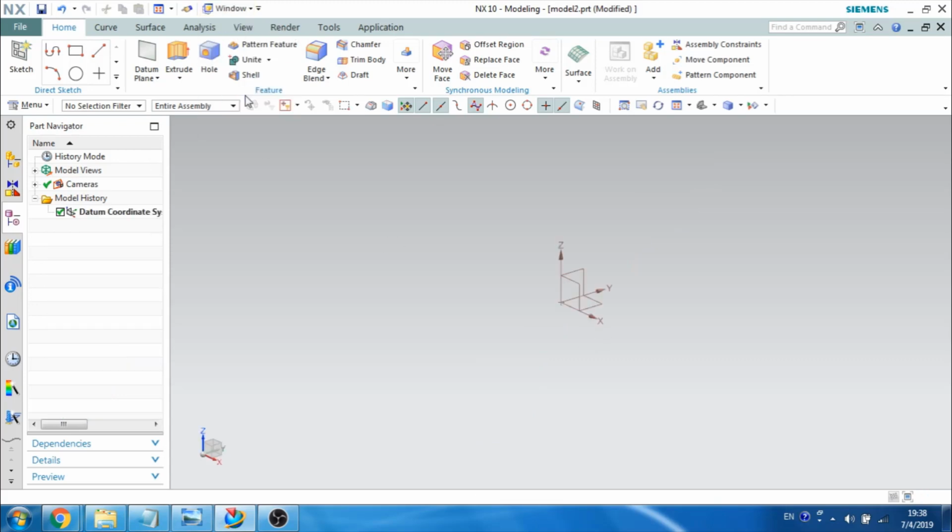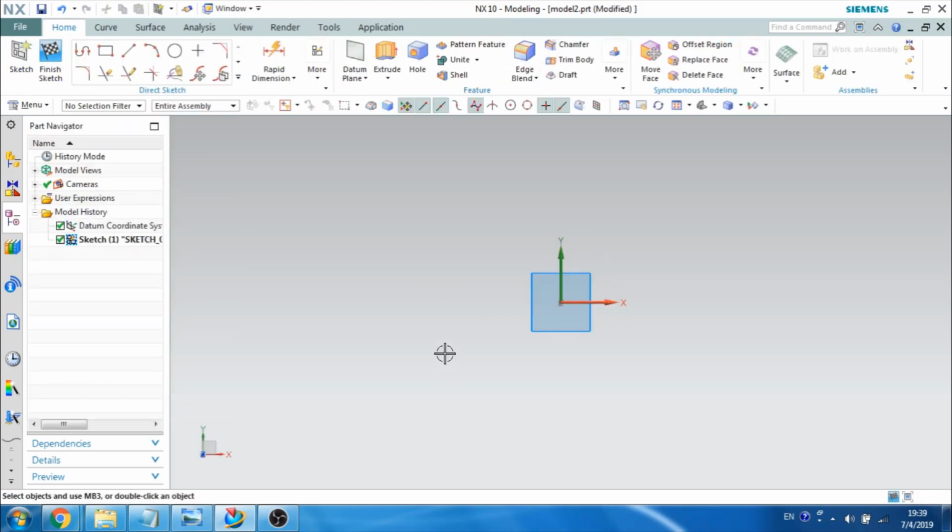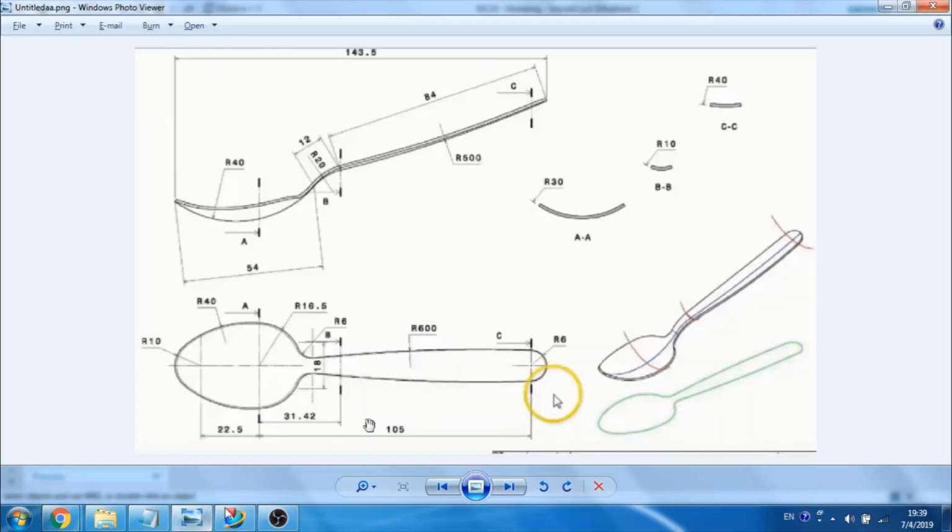I'll go to a new model file, and here is the coordinate system. Let us go to the sketcher environment. I'll take one sketch, and as you can see here there is a drawing form. I have the drawing here. As you can see, there is an overall length of 143.5, and some sections are given with section lines, so let us proceed.